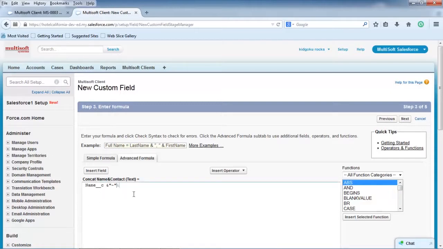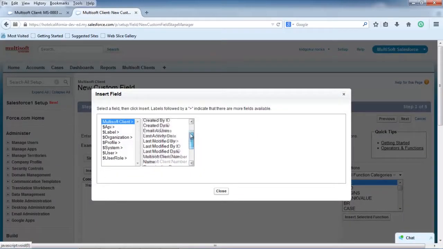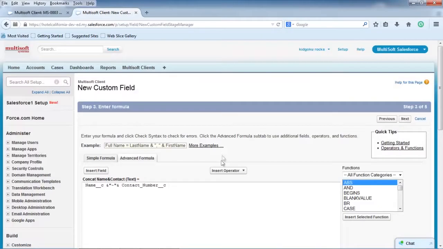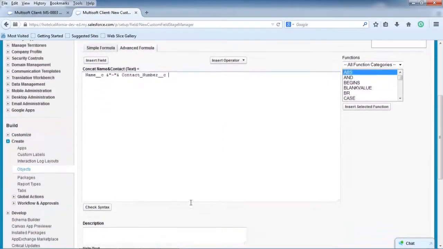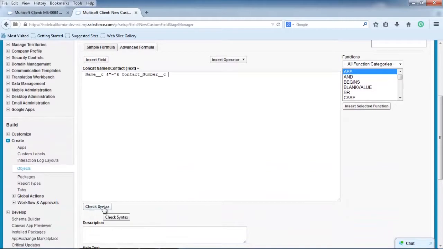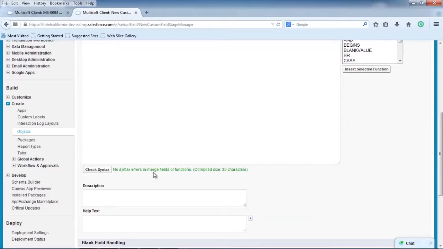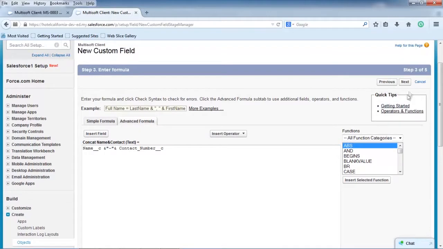Then I'll again put the concat operator, insert the field which is contact number, just insert, and after that I'll check whether the syntax is correct or not. Just click on check syntax. Here you can see no syntax errors in merge field or function. If we get this message, then we can go ahead and proceed. Click on next.